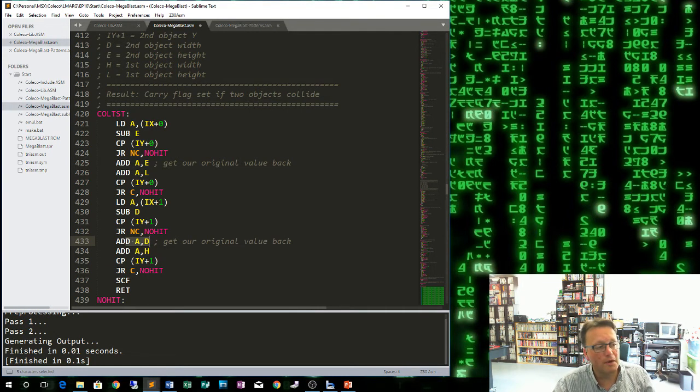And if we've got all the way through here, they should be crossing, so we set our carry flag. I really hope I've explained that clearly, but the code's here. Have a look at it, think about it, write it down on a piece of paper as well. Have a look at my attached notes. I hope they help as well. But that is our general purpose collision routine.